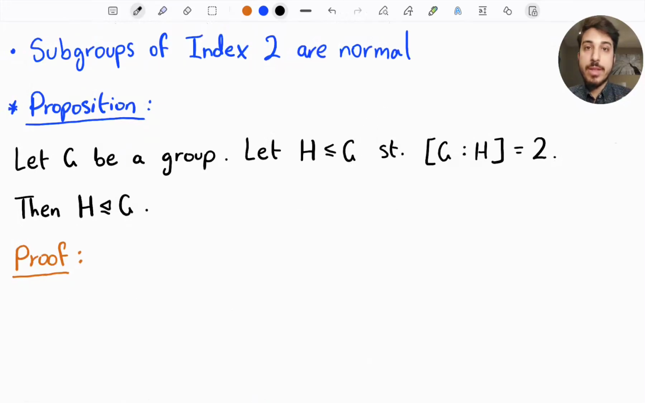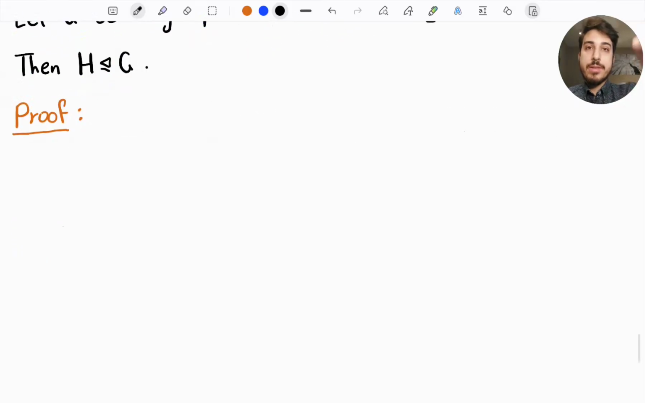The last result in this lesson is a very, very nice way to immediately say that a subgroup is normal. This proposition says that if G is a group and H a subgroup of G, then if the index of H in G is 2, then H is a normal subgroup of G. So just by calculating the index and having it equal to 2, we immediately deduce that H is a normal subgroup of G.